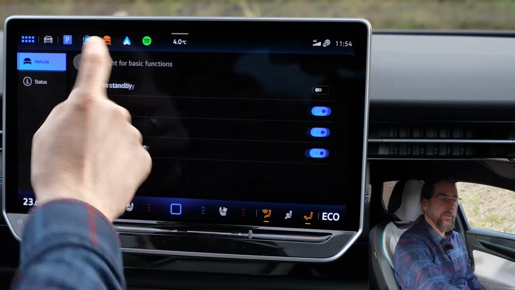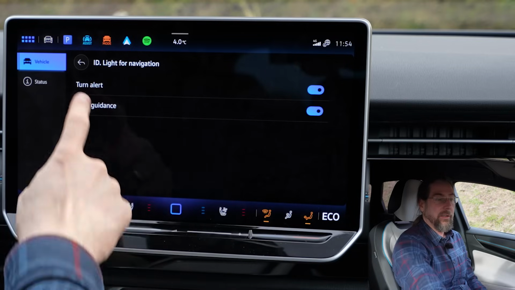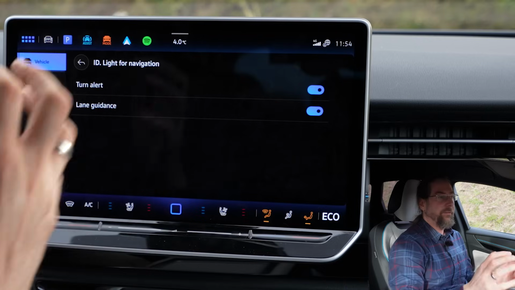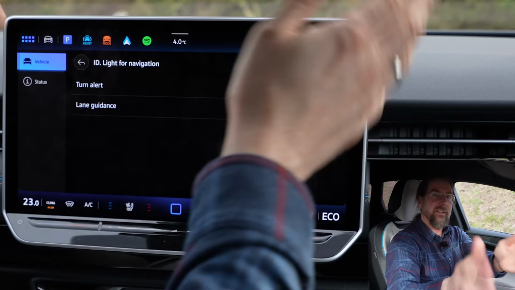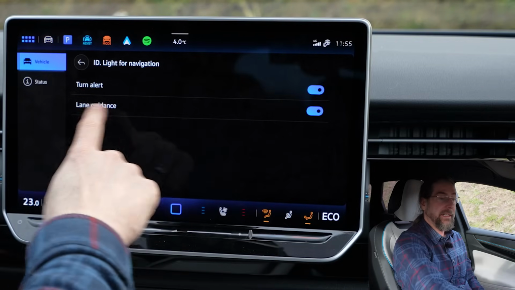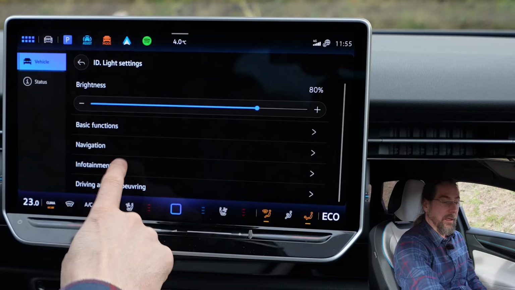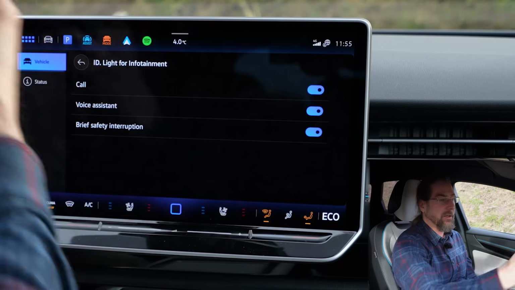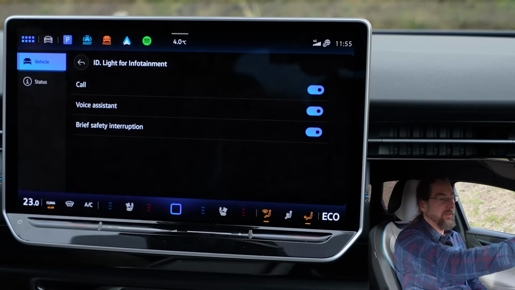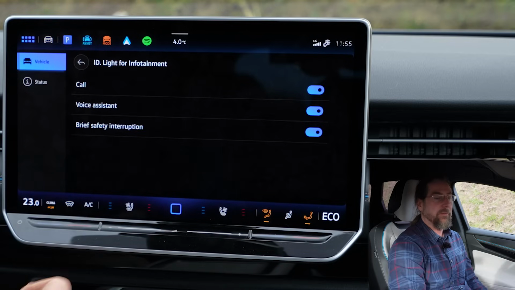Restricted performance, it will show that. Navigation, turn alert, so if you have to go off the highway, just one side will be blue. That's amazing. Lane guidance as well, it will show you when you have to go off. Infotainment system, if there's a call, it will show voice assist, it will be white, brief safety interruption.